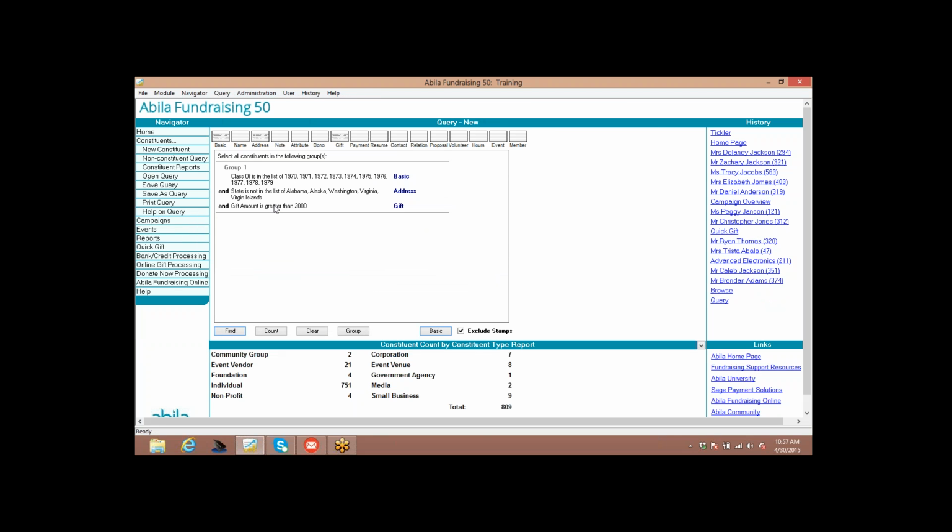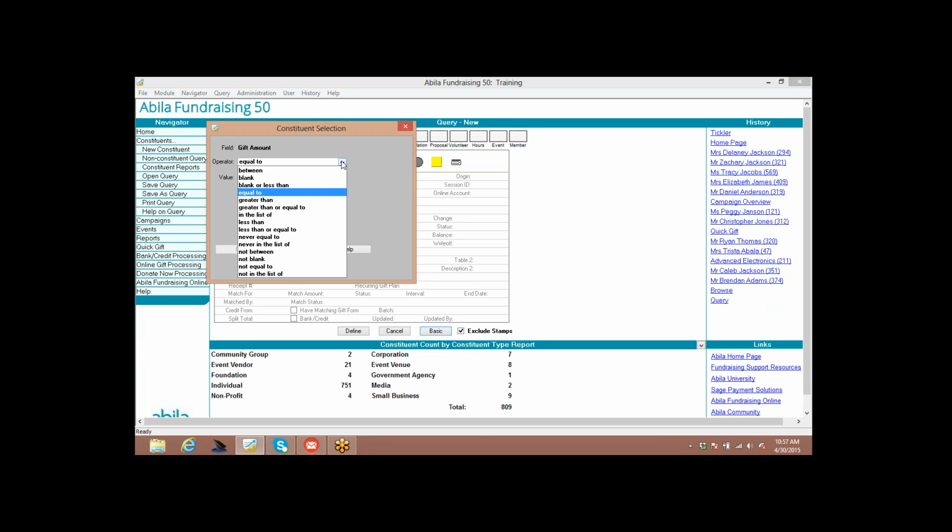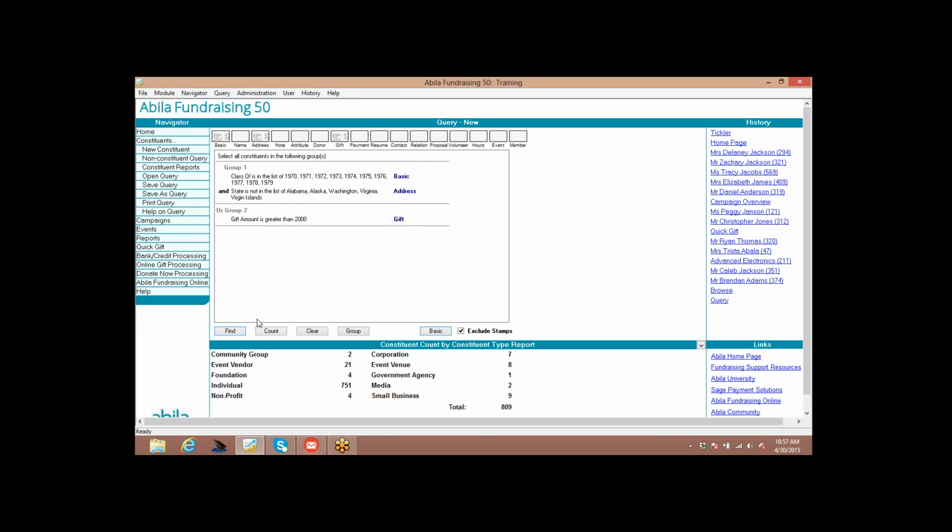Let me go back to my query. Editing these queries is very easy. And the reason that I'm actually doing this is because this is the same methodology that the report writer uses. Notice I can now go ahead and I could add an additional group. So instead of narrowing this, what I'm going to go ahead and do is I'm going to say give everybody whose gift amount is greater than $2,000. And it's going to give me a larger number than 162, okay, because I'm adding the group.